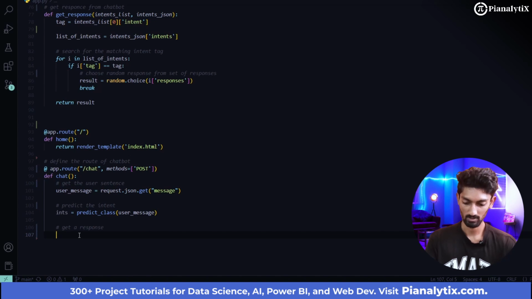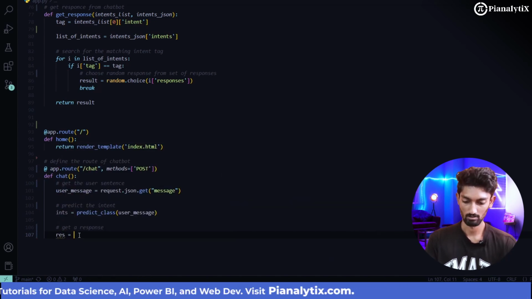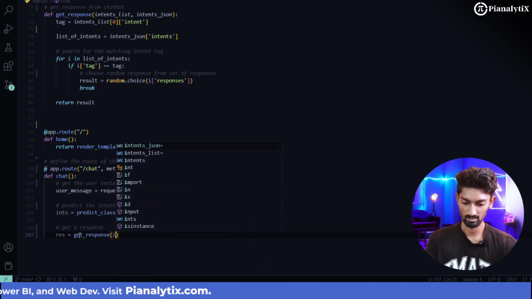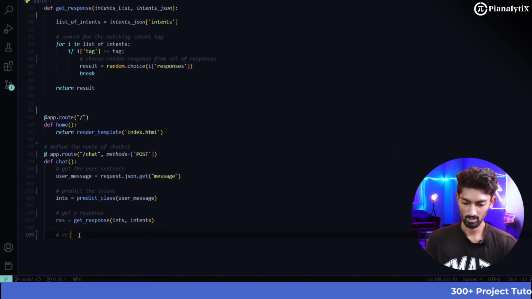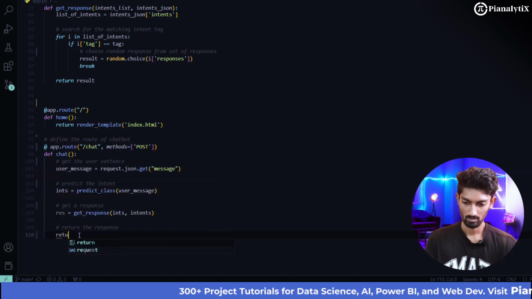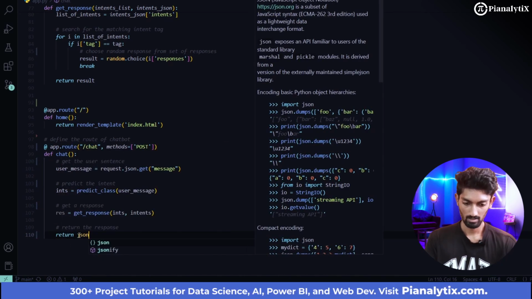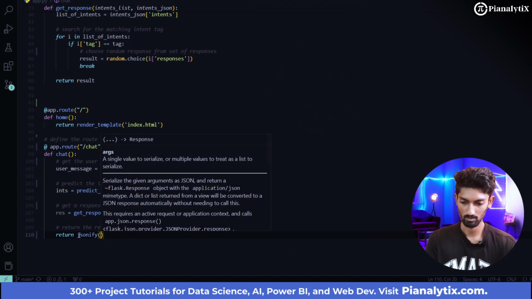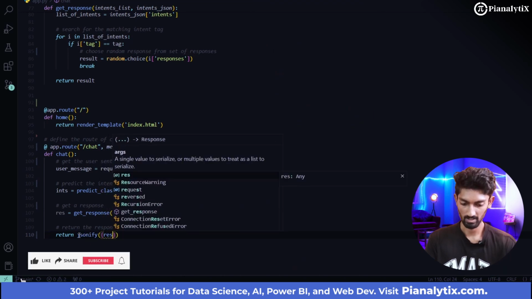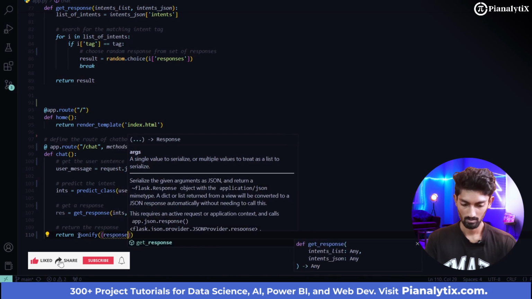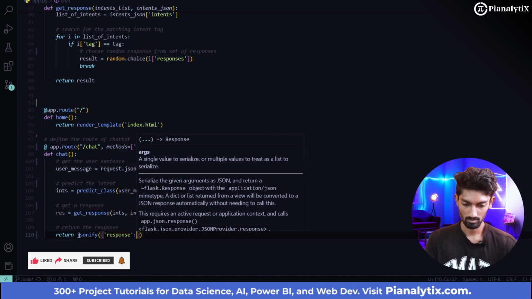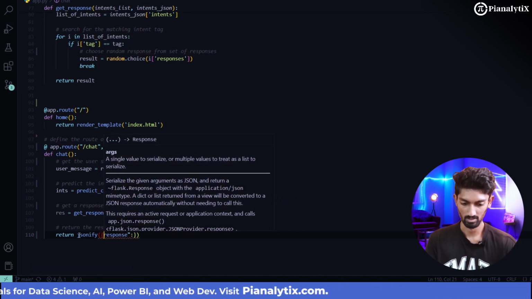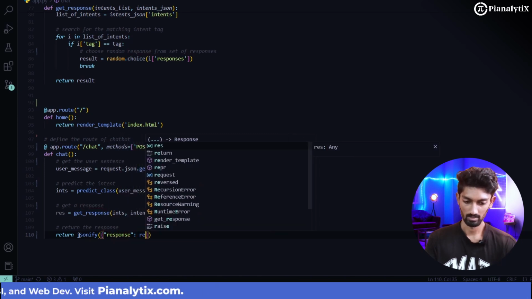So now let's get a response. So res should be equal to get response, and we will pass the ints as well as the intents. Now return the response. Return JSON that will be handled by JavaScript in our front end. This should be in the inverted commas, I guess. So the response, let's make it double inverted commas since we are using it. Okay, let's return the res as JSON.